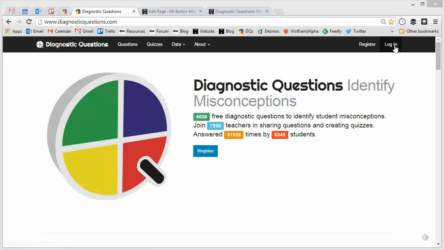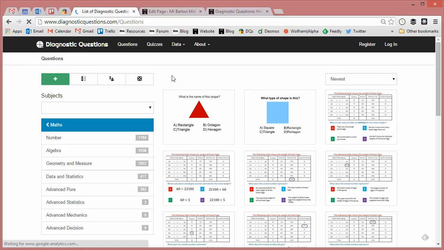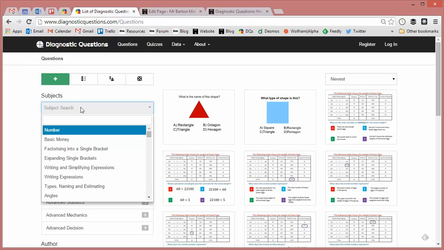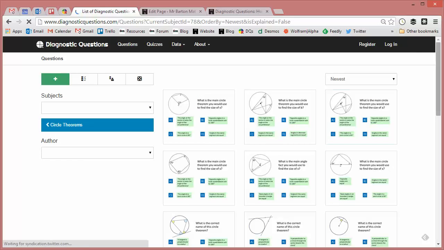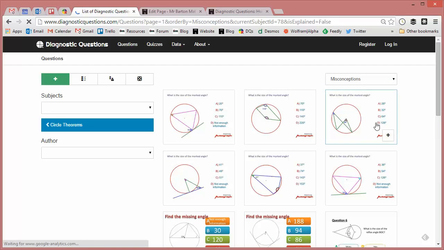Now notice I'm not logged in at all on the website, I'm just visiting it as a visitor. And imagine I want to do a little bit of revision on circle theorems. So I click on questions at the top and I'm going to find circle theorems. So I'm just going to use the smart search to find it. And there we go, circle theorems, and I get all the different questions that have been uploaded on circle theorems. Now I could just click on those at random, but what I'm going to do is use the search facility to reorder these in terms of misconceptions, so the most poorly answered questions on circle theorems.